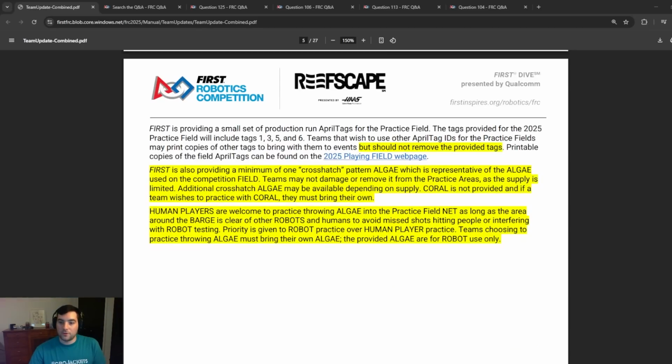They also added that FRC is providing a minimum of one crosshatch pattern algae, which is representative of the algae used on the competition field, to the practice field, and teams may not damage or remove it from the practice areas. As well, human players are welcome to practice throwing algae into the practice field net as long as the area around the barge is clear of robots, and humans are to avoid missed shots hitting people or interfering with robot testing. So overall, FRC is just adding some language in there to hopefully increase the amount of safety that is being taken around the practice field.